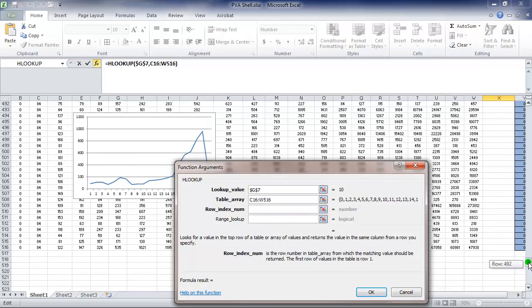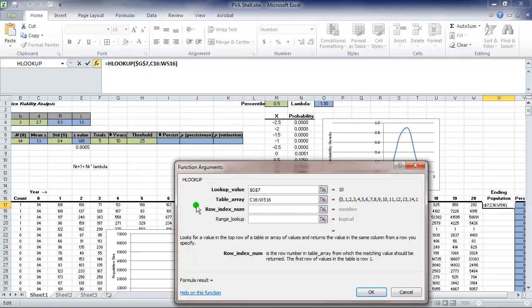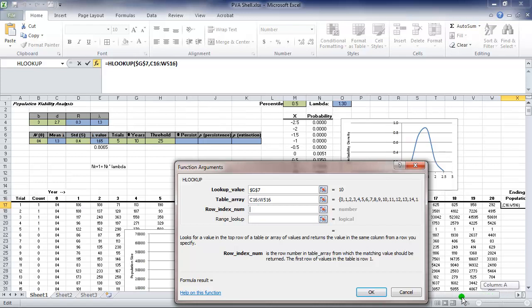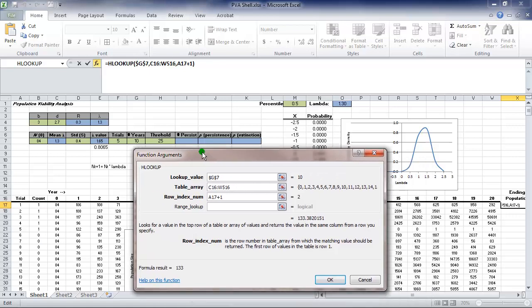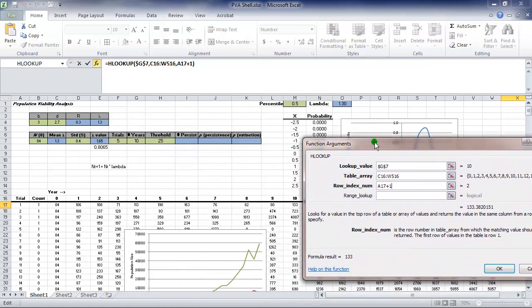And we want it to return, once it finds the number 10, we want it to return the row, and here we want the row index to be the same as the trial plus 1. And let me explain that. Once the spreadsheet finds the number 10, it's asking you which row should I return? Well, we want it to return whatever trial it is, that's trial 1, plus 1 because the first row is the heading.